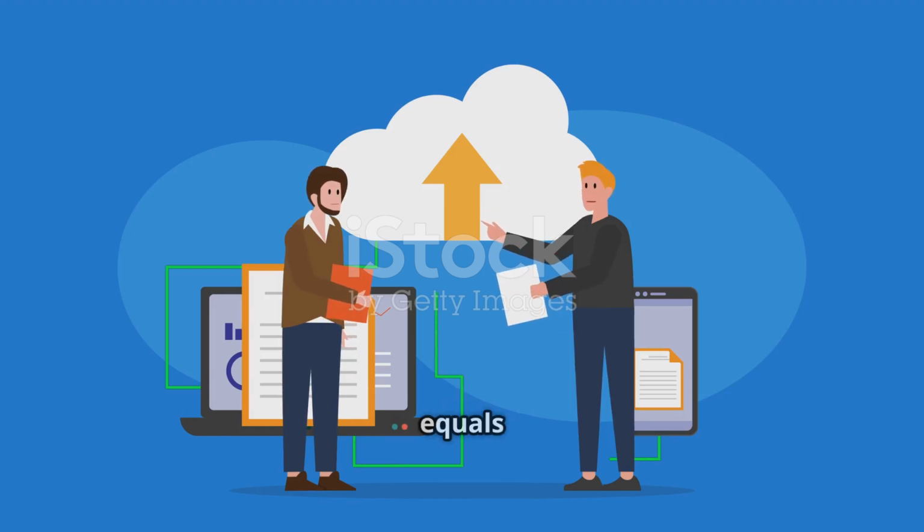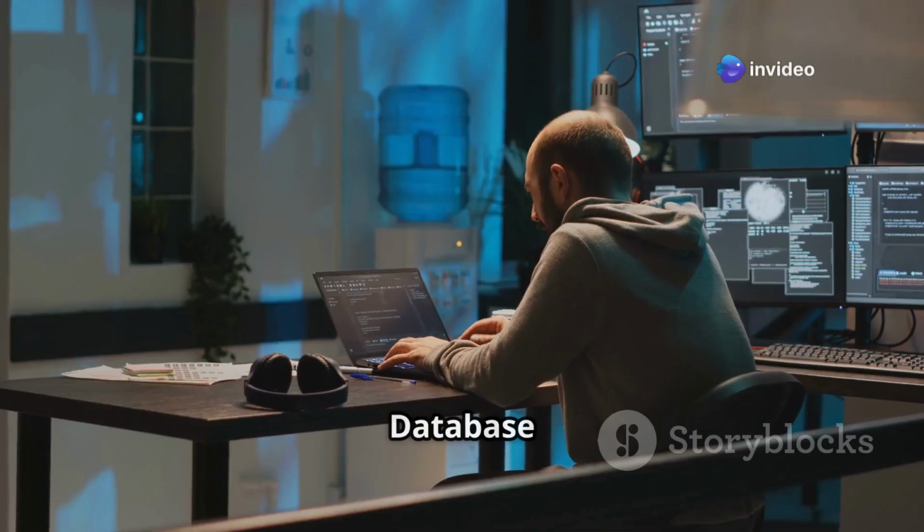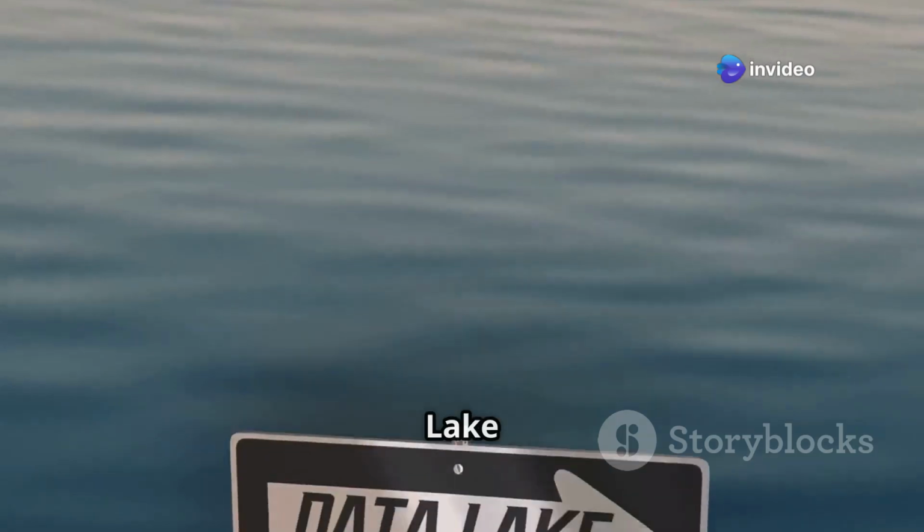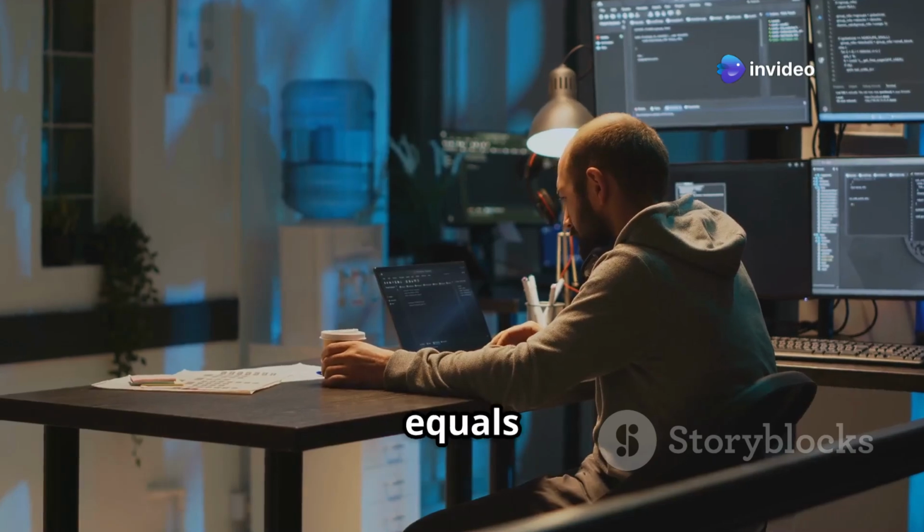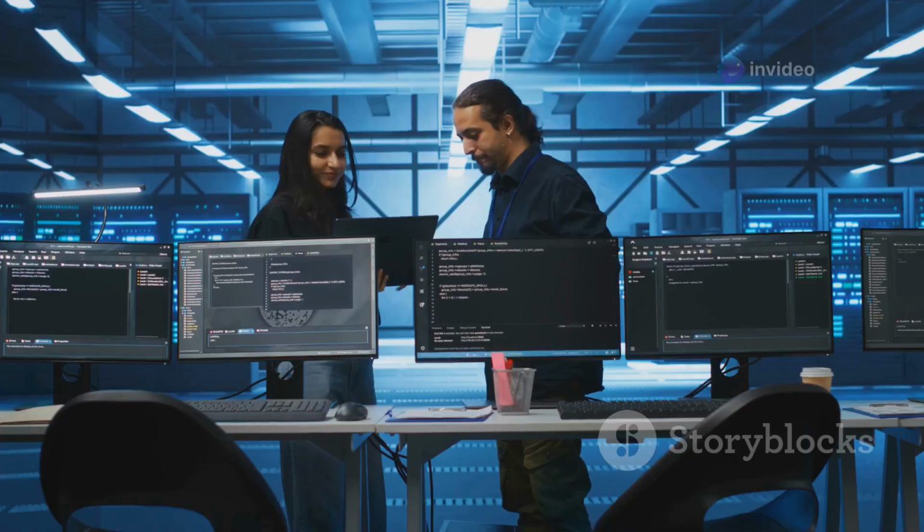Remember this, Cosmos DB equals NoSQL fast global replication. SQL database equals relational database, not for NoSQL. Data lake equals big data storage, not a database. MySQL equals relational database like SQL, not NoSQL.